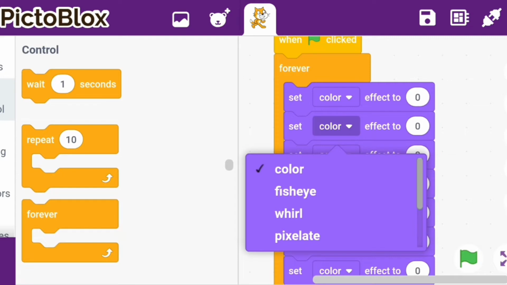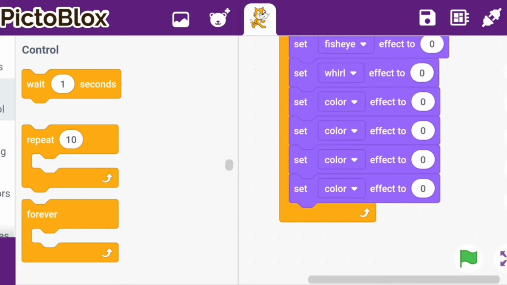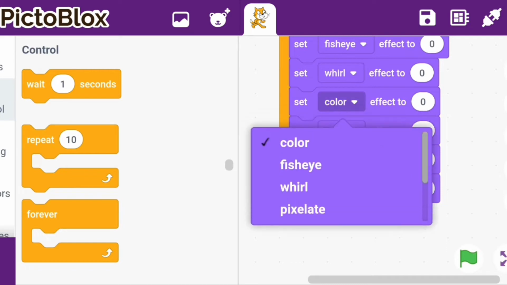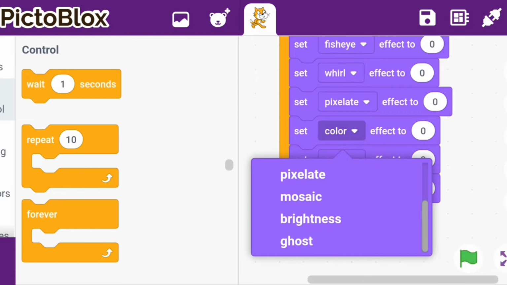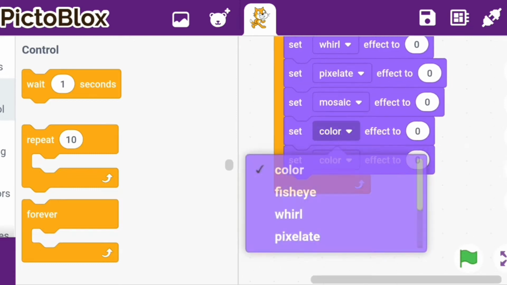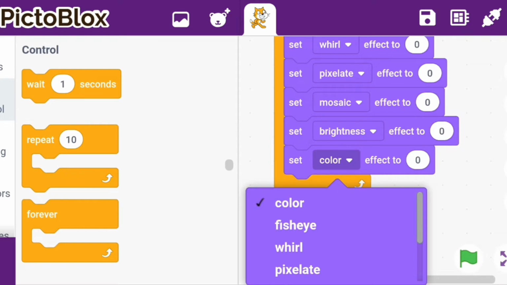Here fisheye, here whirl, here pixelate, here mosaic, here brightness, here ghost.